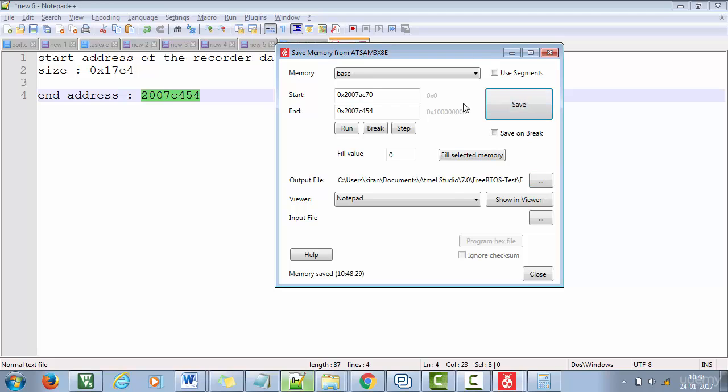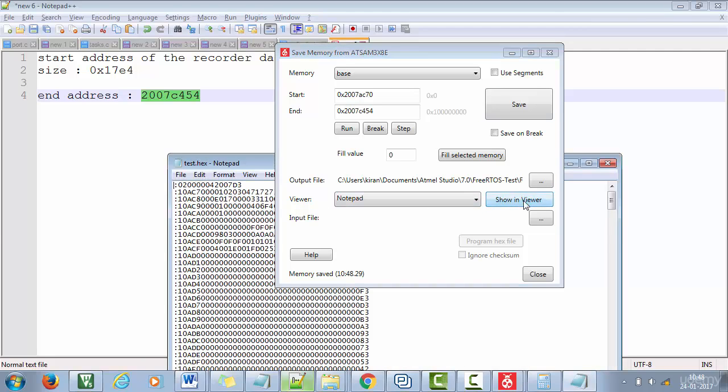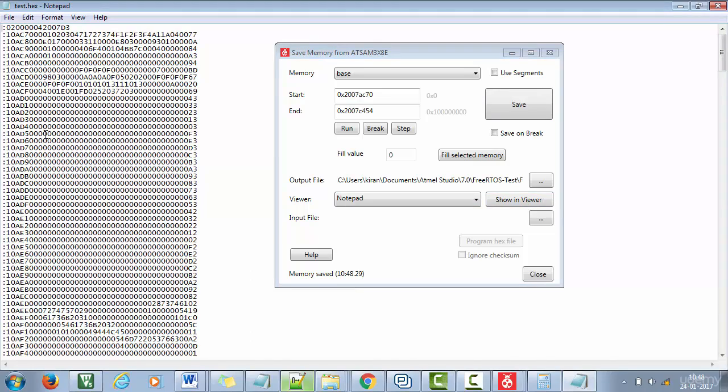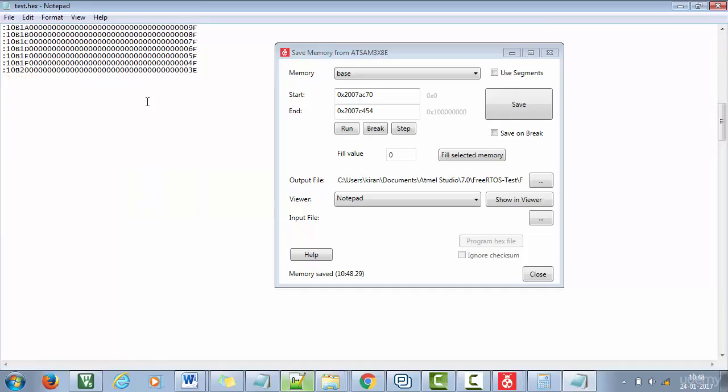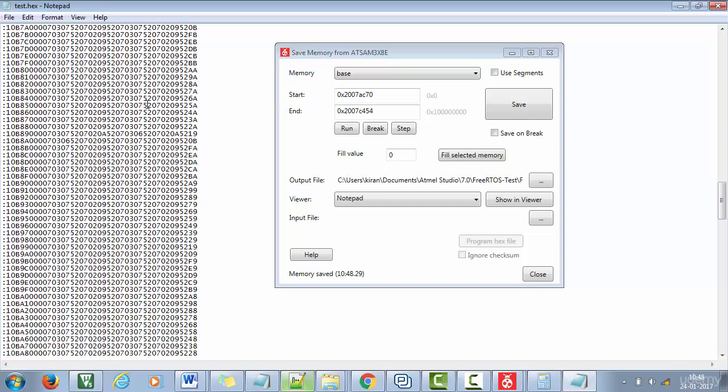Now the memory contents between these addresses are stored into this file. You can open it with a notepad over here. Just click on show in viewer. Here you can see this is our test.hex, which has this memory dump from the RAM. This is the memory dump between these addresses. Now this test.hex you have to give as an input to the Tracealyzer software.